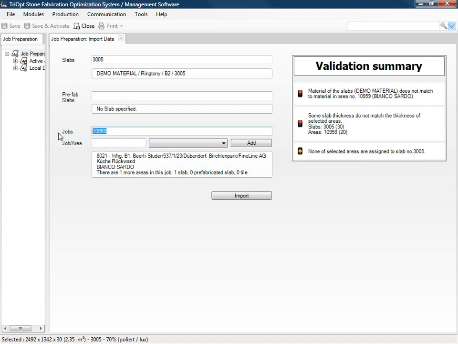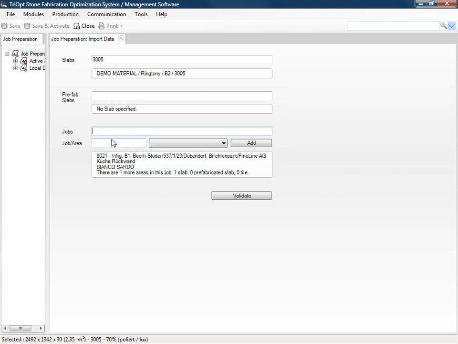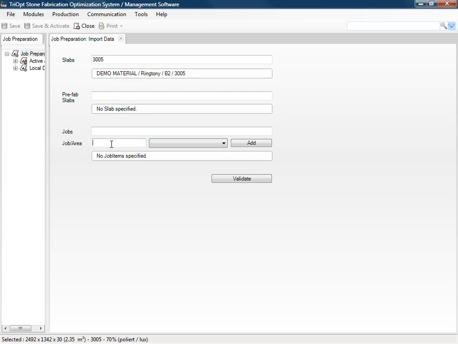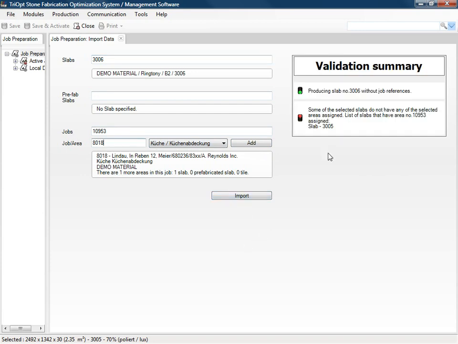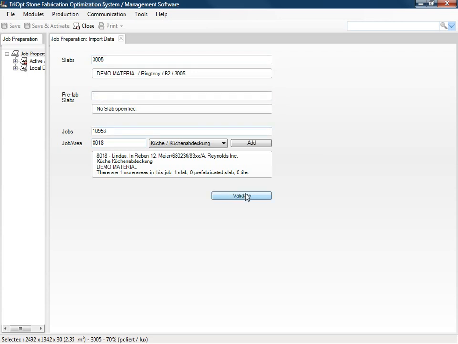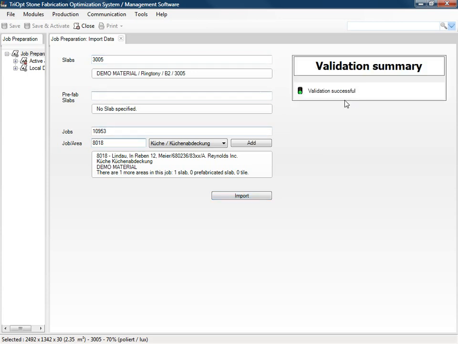The other way around, if I choose a job, searching for job number 8018, adding this area and choosing a wrong slab, and I'm validating that, I'm also given a red light, saying, hey, slab number 3005 is reserved for that job, so don't use slab number 3006. Only if I'm using 3005 and validating that, I'm getting a green light in production.